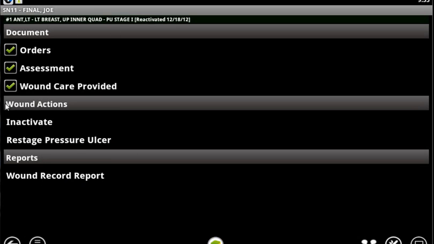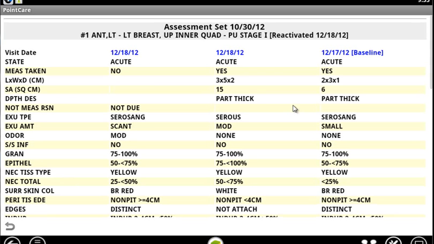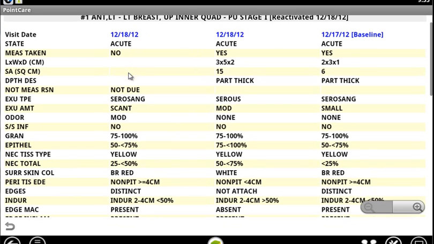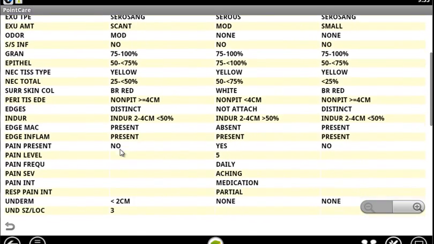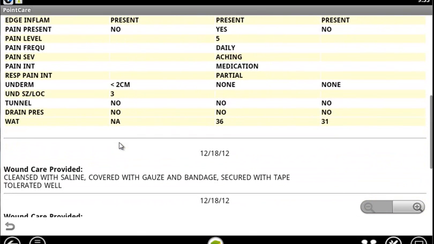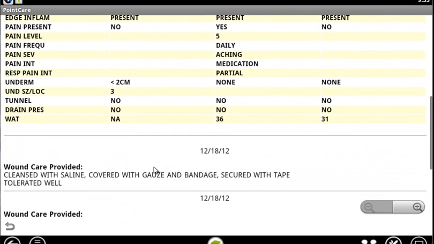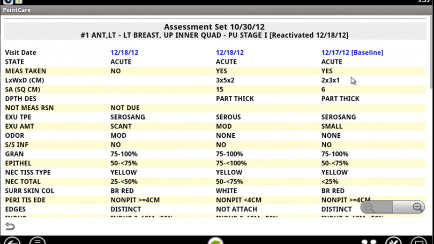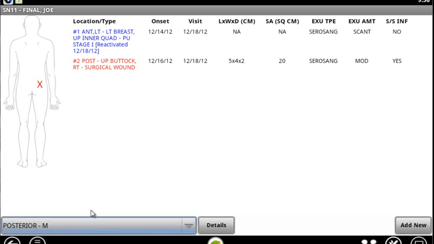Alright, so now that we've documented, we can come now to the wound record report. We're going to tap on that, and as you see, it has the documentation that we just did today. And so like I mentioned, this report would just populate columns for up to 5 visits. And now we're going to back out of this screen and come back to the wound summary screen, and now you'll see that this link is blue because that means we have documented on this wound.